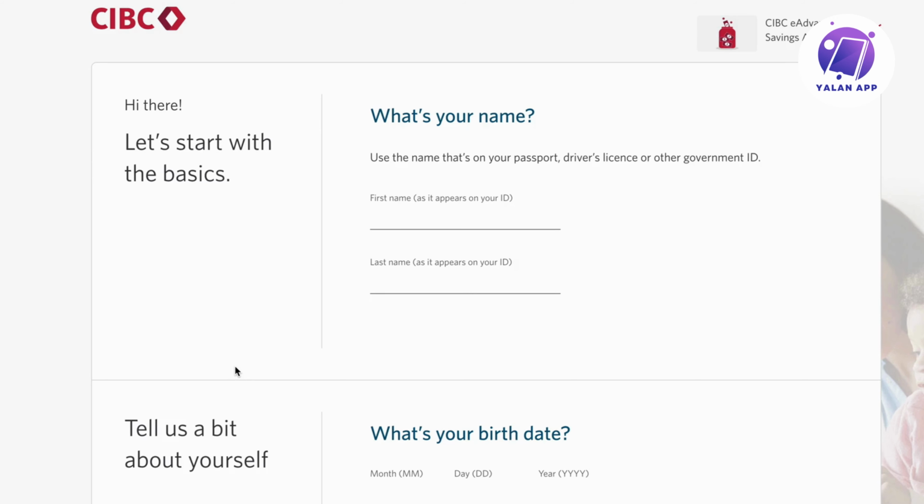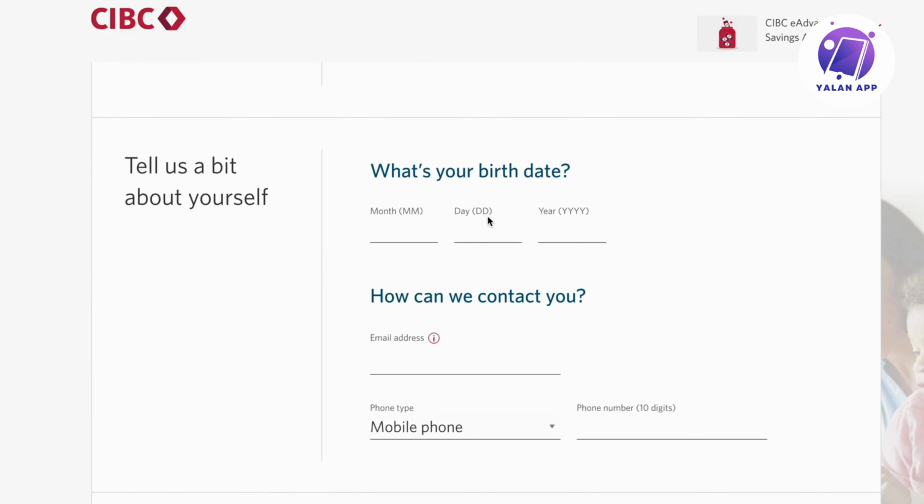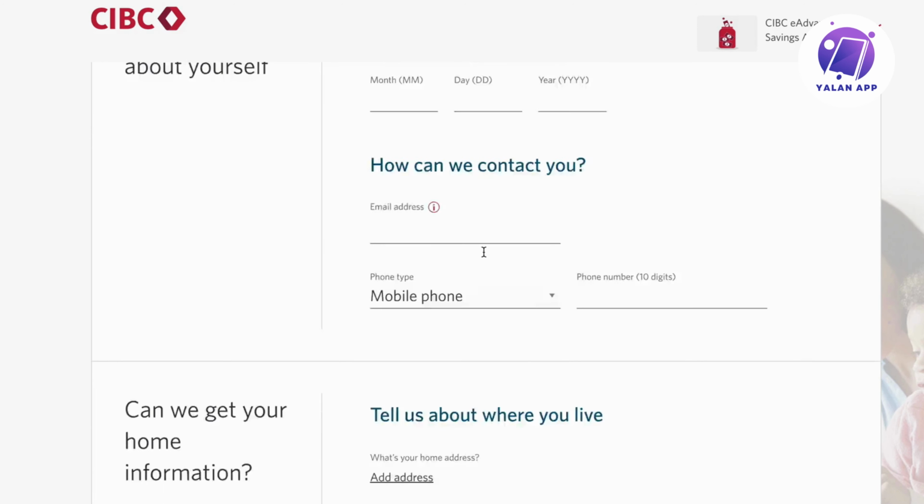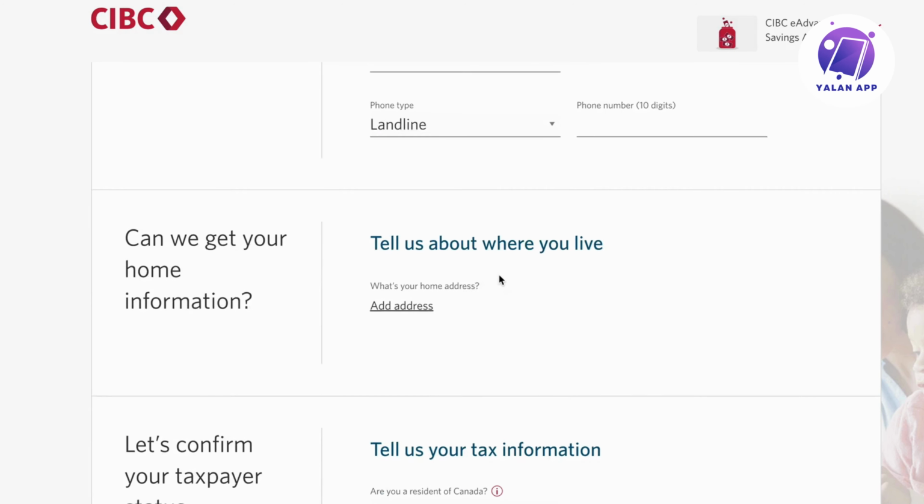Now what you're going to do right here is to actually fill out your first name and last name as it appears on your ID, as you can see. So make sure that this is correct, and then the next step is going to be for you to fill out your month, day, and year, what kind of year that you're actually born, day, and the month, as you can see. Then you will need to fill out your email address, your mobile or landline, as you can see, and make sure that this one is correct as well. That's very important. You will need to add your address.